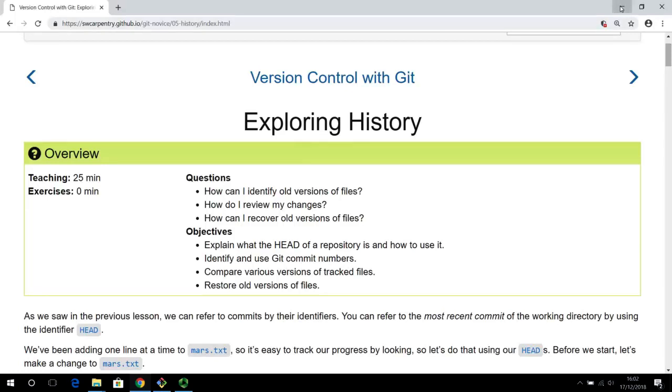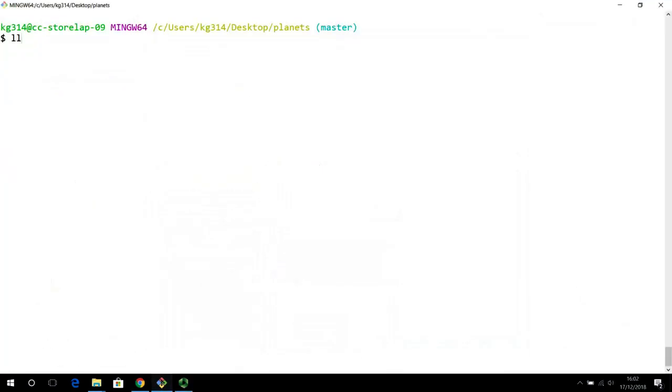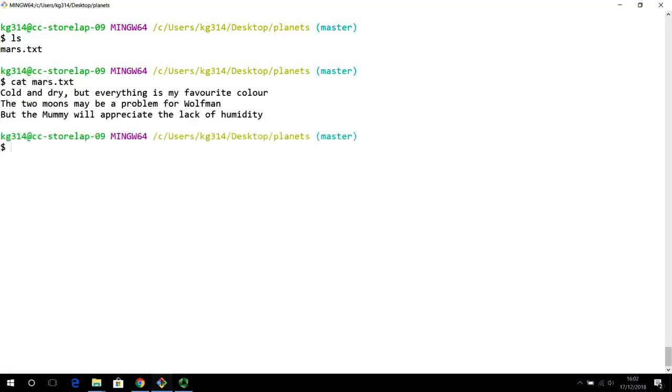Let's get hands-on. I am going to have a look at the working directory. And it says I have one file, mars.txt. Let me cat mars.txt. And there are 3 lines of text in that file.